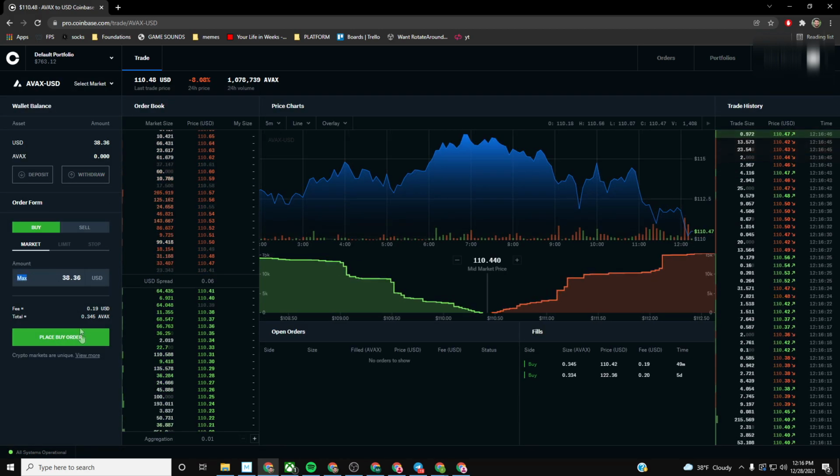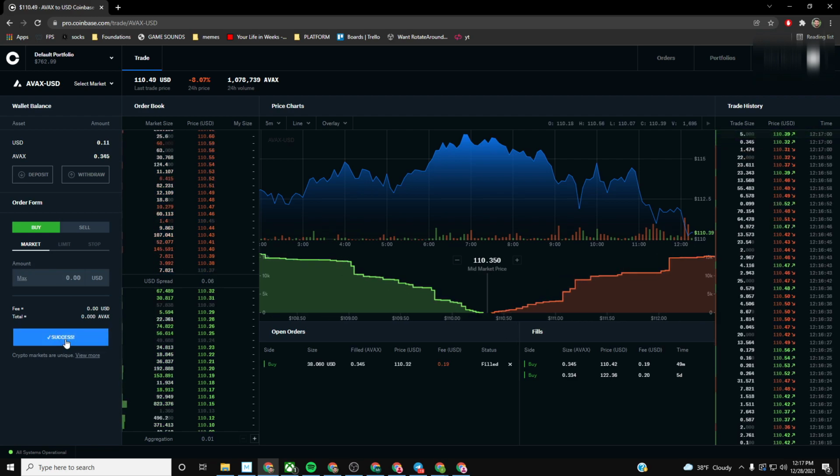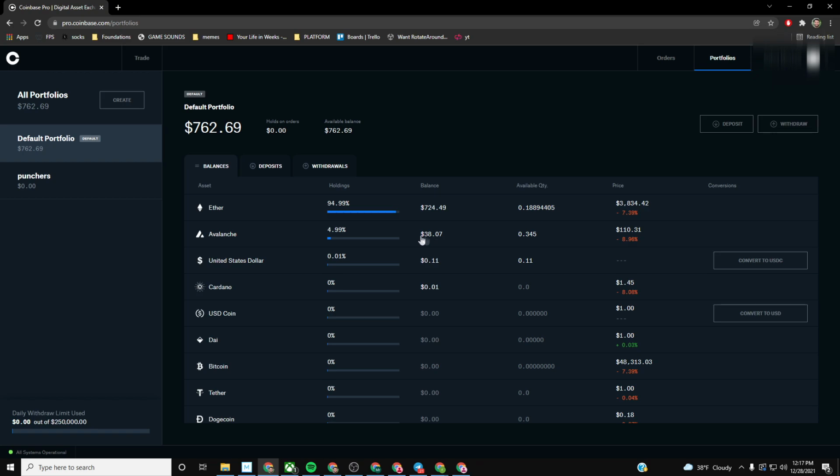So I'm just going to hit max, use our $38, place buy order. So cool, our transaction went through. We have $38 worth of AVAX. Now the next step is we're going to be withdrawing this to our MetaMask.